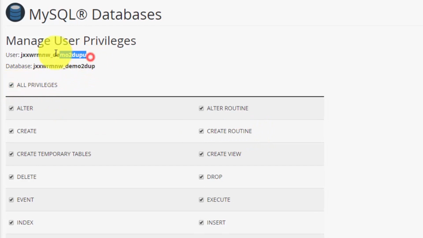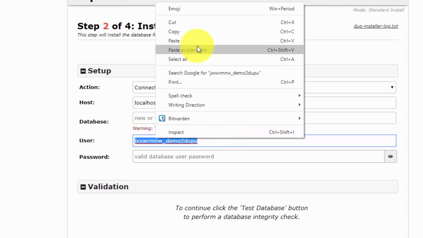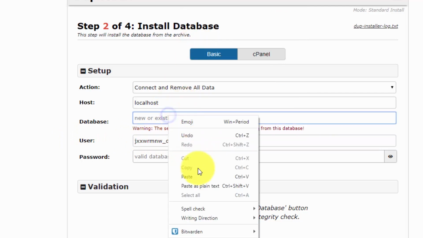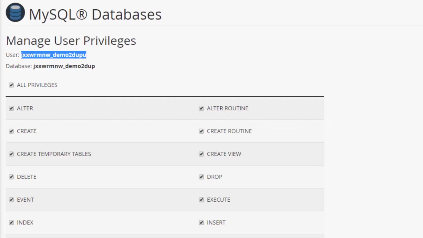Go back. So then add this user to the database and grant it all privileges. So before doing that, what I will do is copy paste the database user and password information here. So this is the user I just created, and it is the database. Okay, so from here you can get the database and user. Just copy paste it exactly like this.